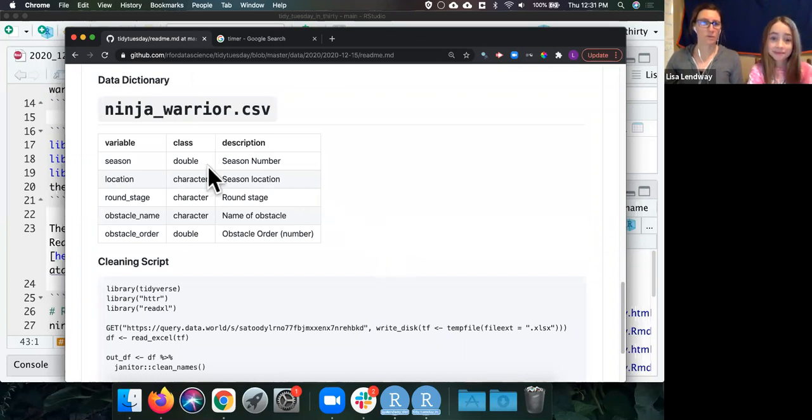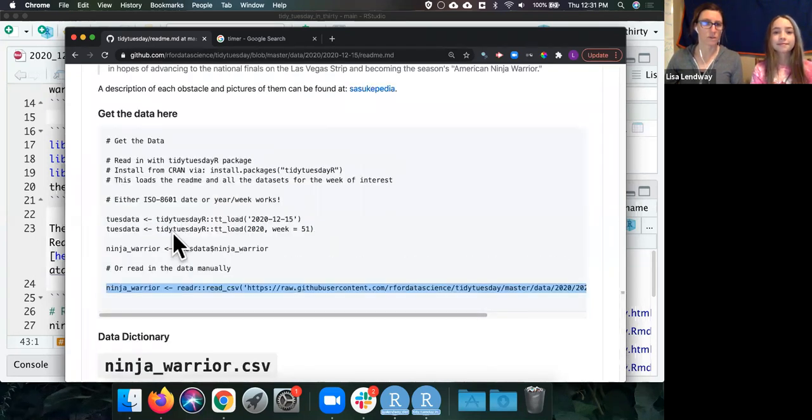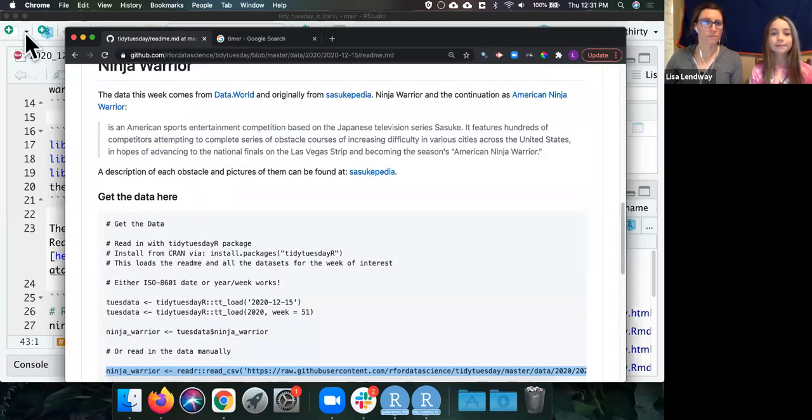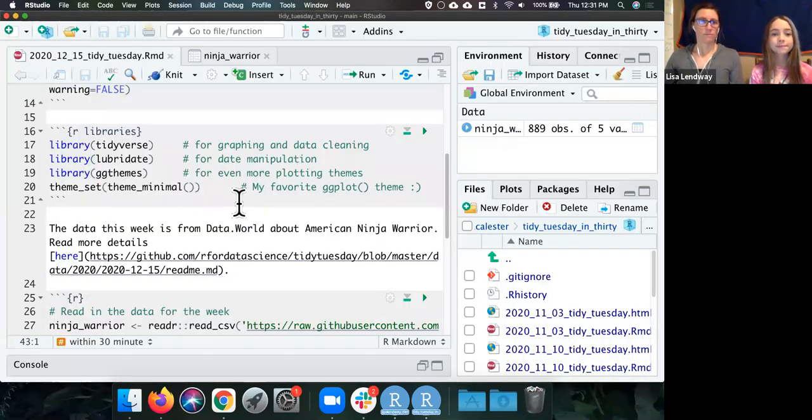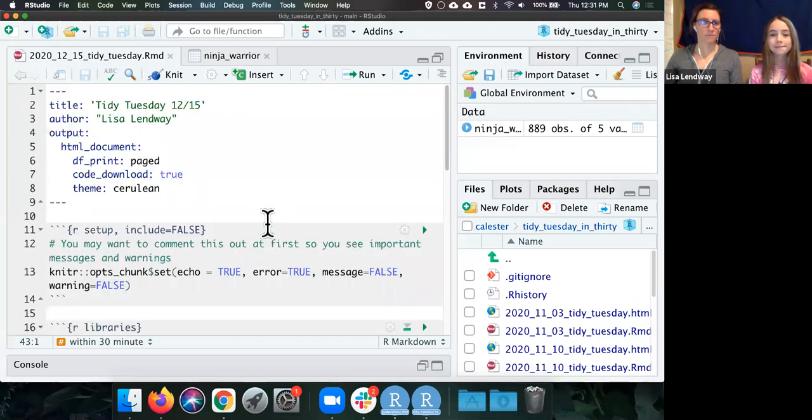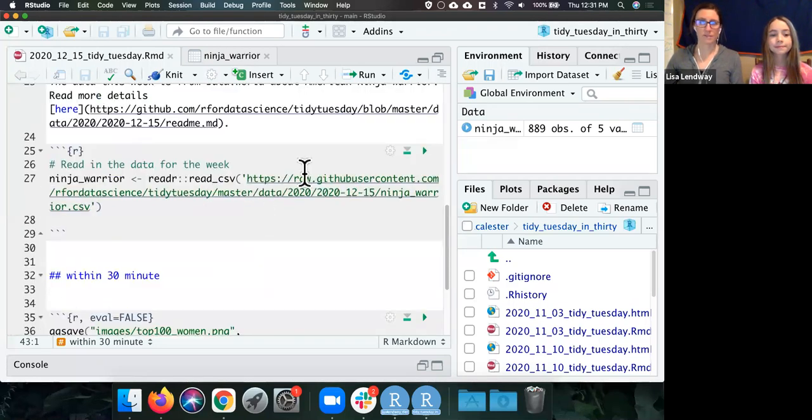Okay. So let's see the variables we have in our data set. We have a season, we have a location, round, stage, I'm not exactly sure what that means, obstacle name, and obstacle order. That being said, let's dive into the data. So I've already read in the data set.